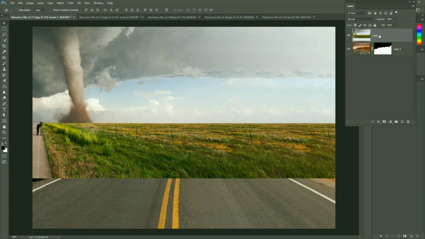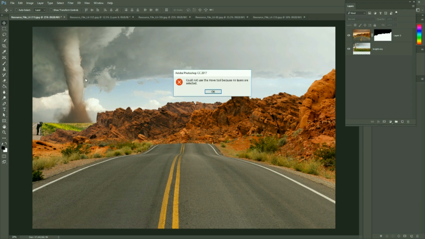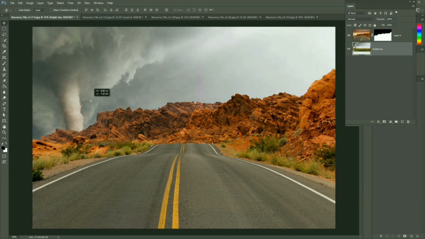We're going to then move layer 1. Okay. And I'll name it. We'll just name it sky because it's our bright sky. Okay. Now, it's just about putting it in place, folks. It's about being on the right layer and putting it in its place.